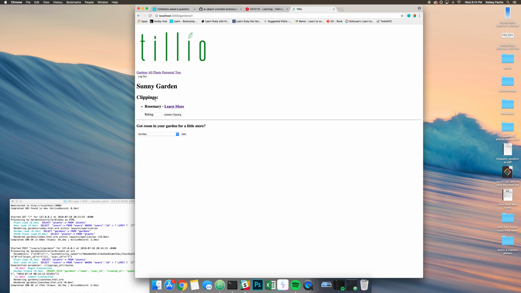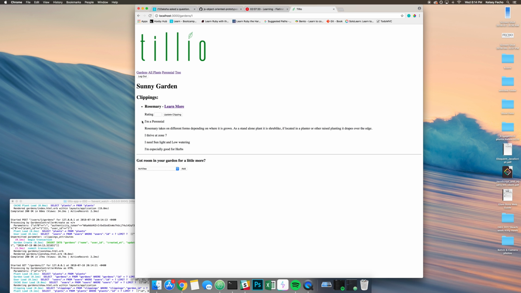The Sunny Garden has some clippings already, or well, it has one. We've got a rosemary page. You can add new clippings here, and it does the same JSON functionality as the previous pages. But let's learn more about rosemary. Again, this is using Ajax and jQuery to display.